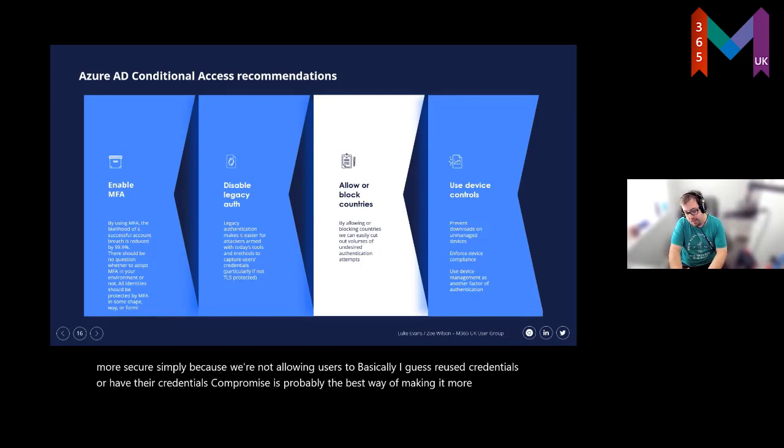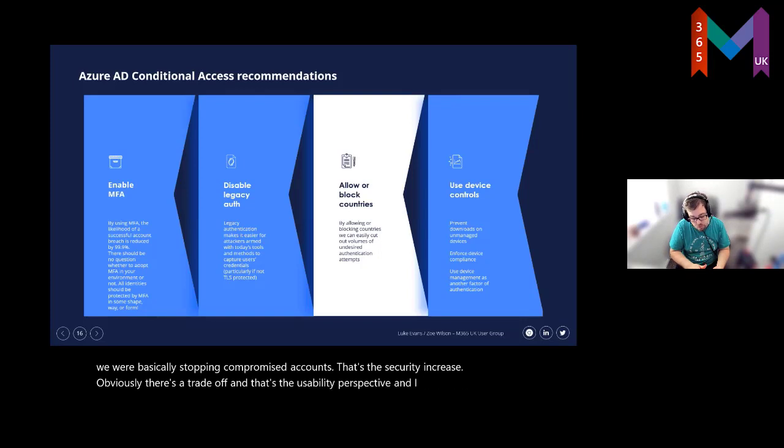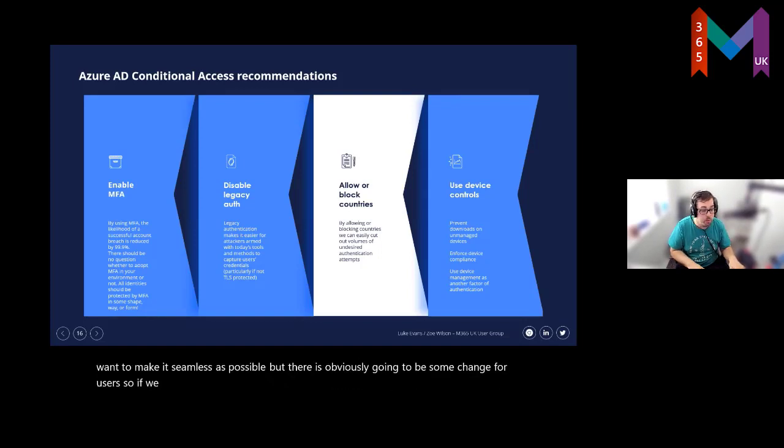So we're basically stopping compromised accounts. That's the security increase. Obviously there's a trade-off, and that's the usability perspective. We want to try to make it as seamless as possible, but there is obviously going to be some change for users. If we are enabling access on a BYOD device, we are definitely going to prompt for MFA. So they will have to go through that MFA registration piece.